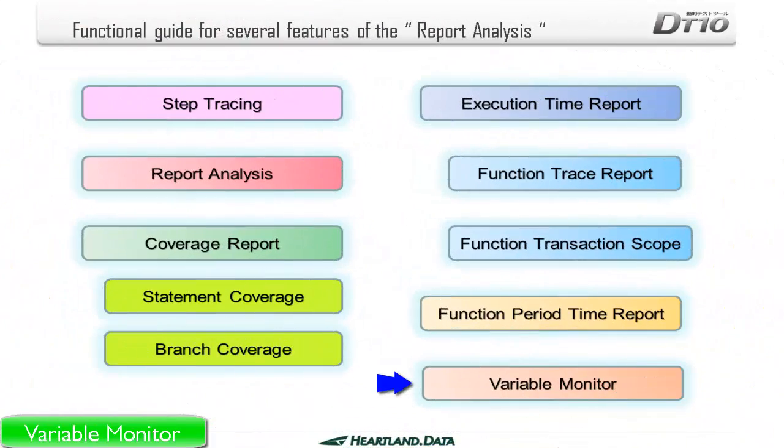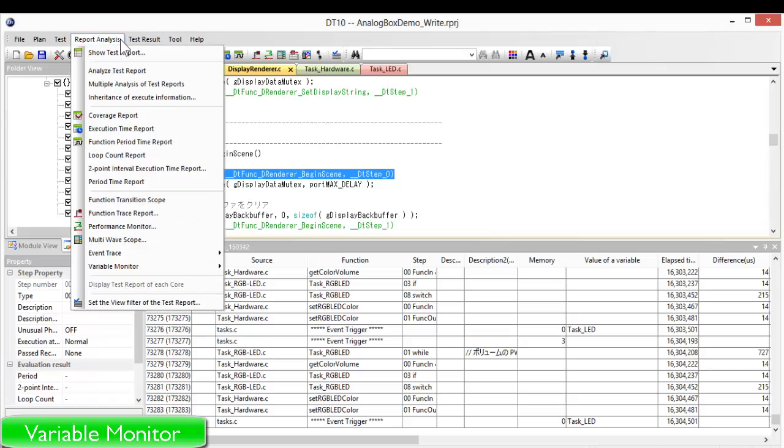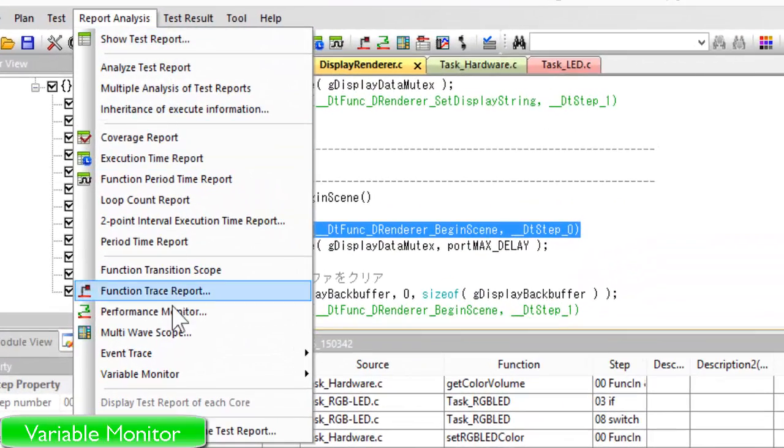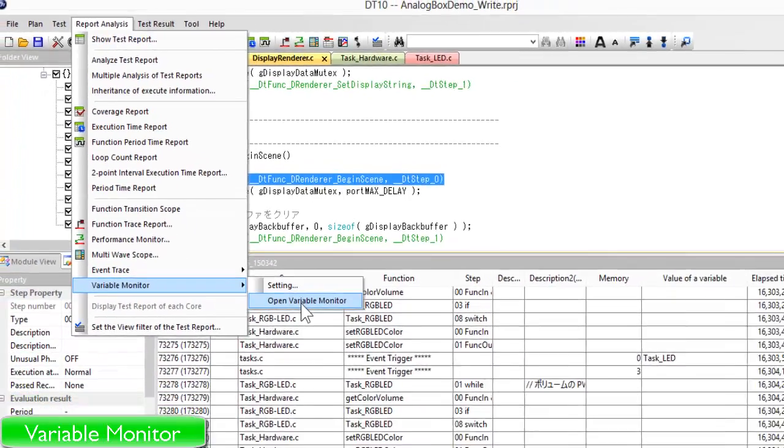There are many other functions and features available in this DT10. However, let me introduce just one more function! That is, Valuable Monitor! Click the Report Analysis pull-down menu, and then select the Valuable Monitor and open Valuable Monitor. Then the Valuable Monitor window will pop up.